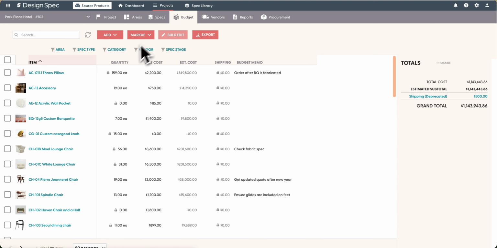If you need to make a change to a quantity with a lock, you just need to assign the change in the spec itself because you've assigned the quantity by area, so it's locked.